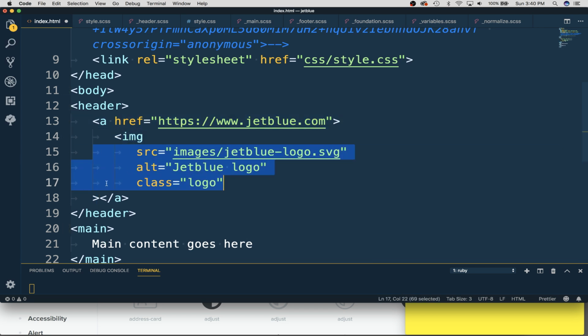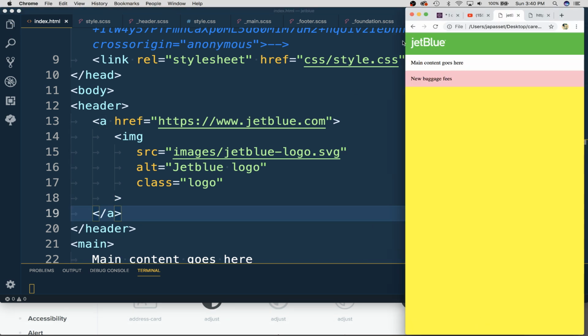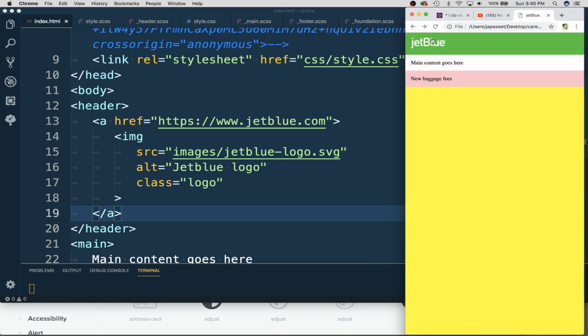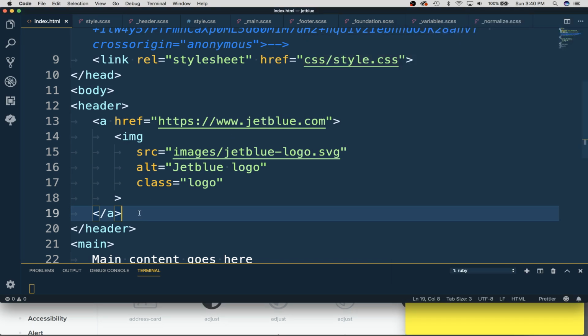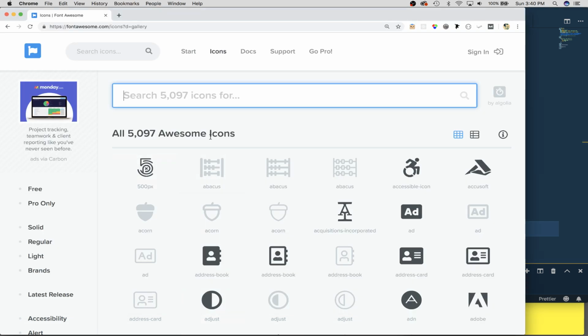And if I clean this up, looks pretty nice. You don't have to always do that, but save, refresh. Now if I click the logo, I go to jetblue.com and I'm going to hit back. Perfect. Second child inside the header, well, the logo is the second child. The first one has a Font Awesome icon. Hopefully, oh, it looks like it came back while I was talking.